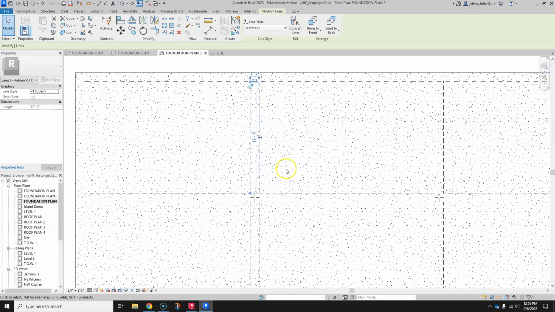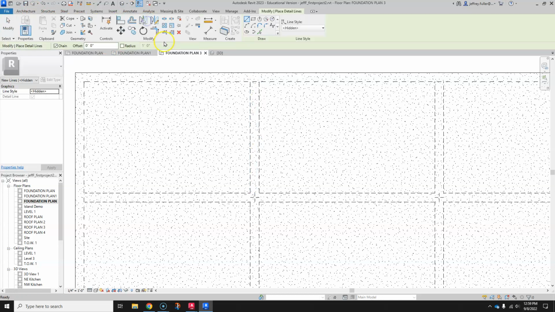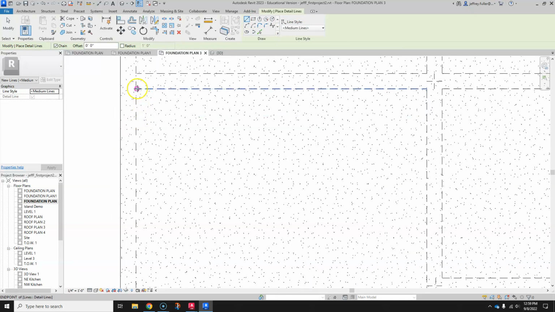Okay, one thing I've got to do, this is part of the annotation, is draw another line in the garage. So I'm going to just draw a plain line. It's not going to be a hidden line. It's going to be a medium line. And I'm going to come about 3.5 feet from here, right there, and draw that solid line.